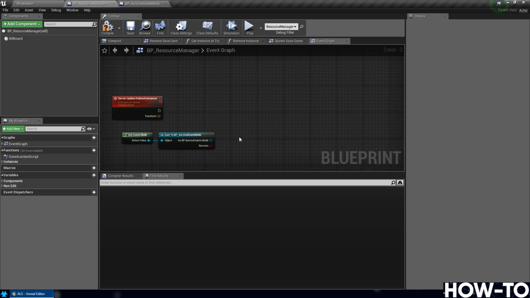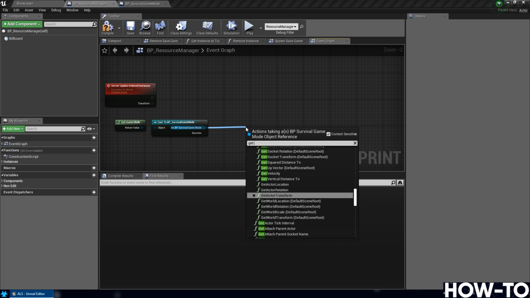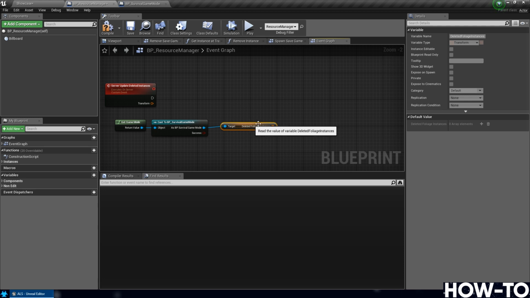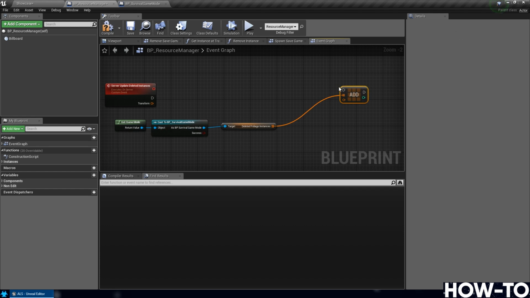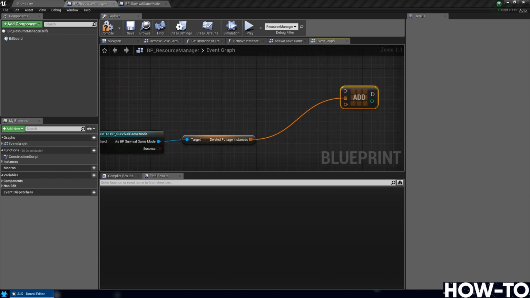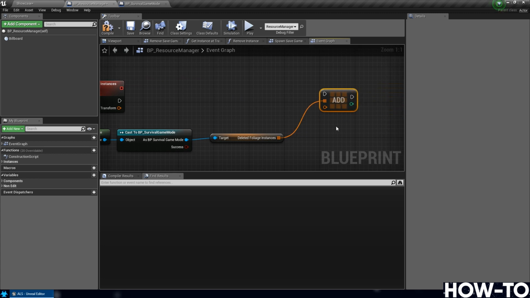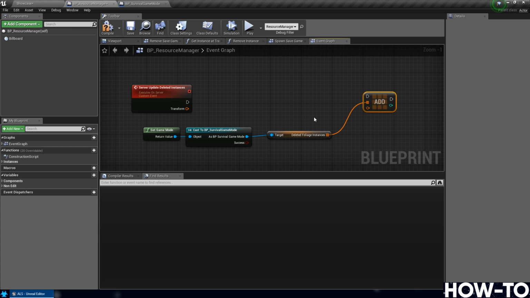Now we can go back to that resource manager. Let's drag off of the survival game mode and now do a get deleted. And you see there's the deleted foliage instance. From this, we need to do an add. So drag off of that array there and type add. Now we want to connect up these pins. A little more room here so it's easier to see.